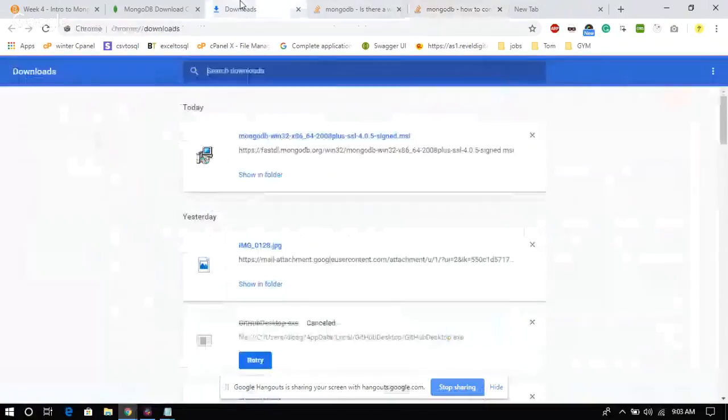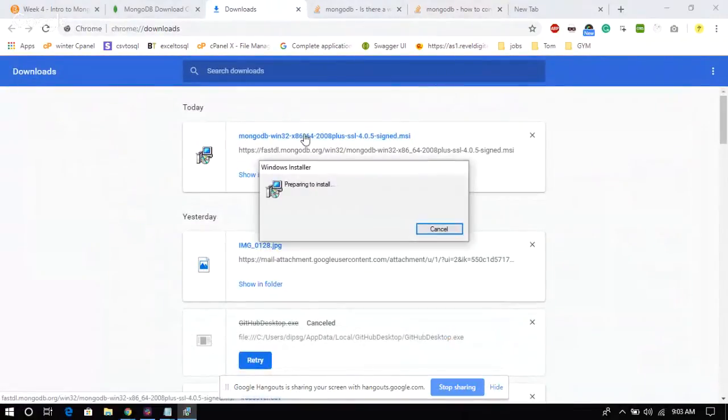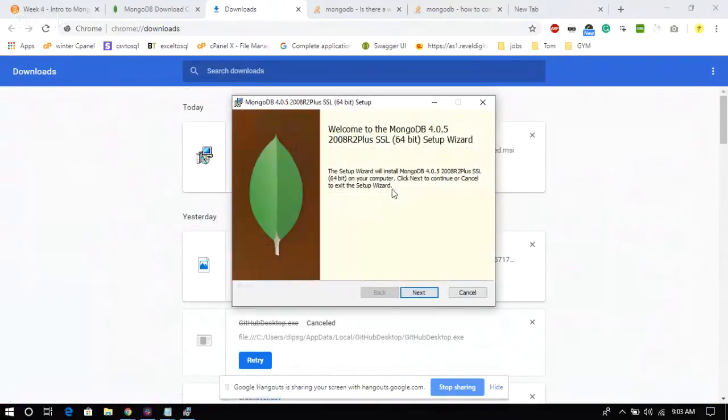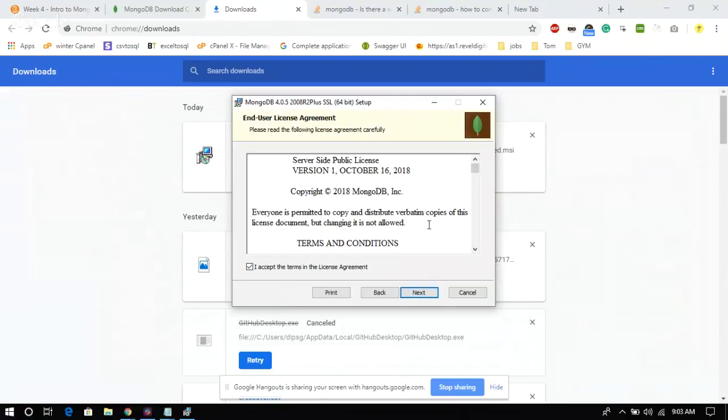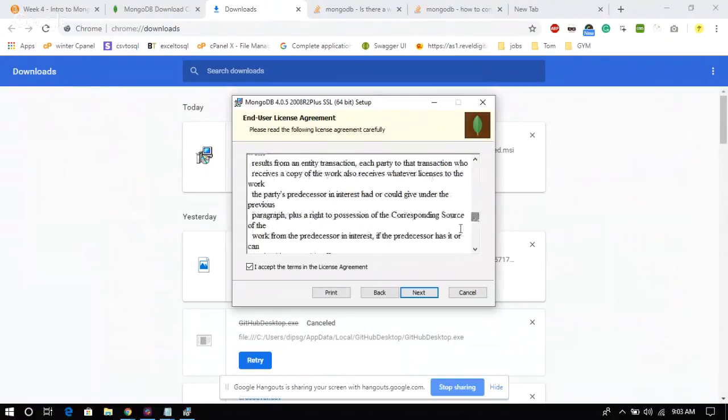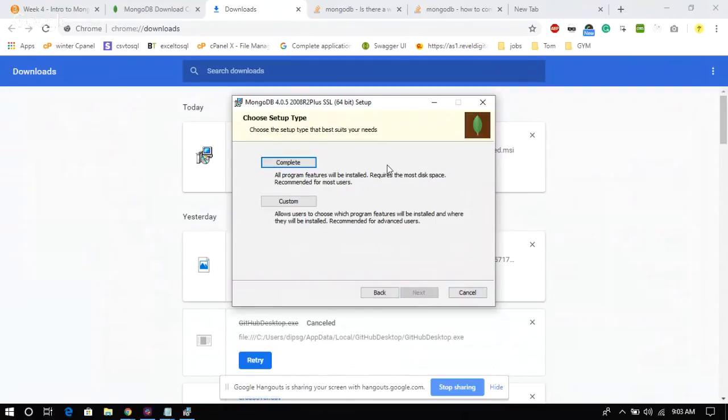So again, I'm going to click on this thing. I'm going to bring up the Windows installer, and it should say what it says for me: Welcome to MongoDB 4.0.5, 2008 R2 plus SSL, 64-bit setup wizard. Next. Again, we downloaded this from MongoDB, right? Next, accept the terms of the license agreement. Next. Okay, now it says complete or custom.